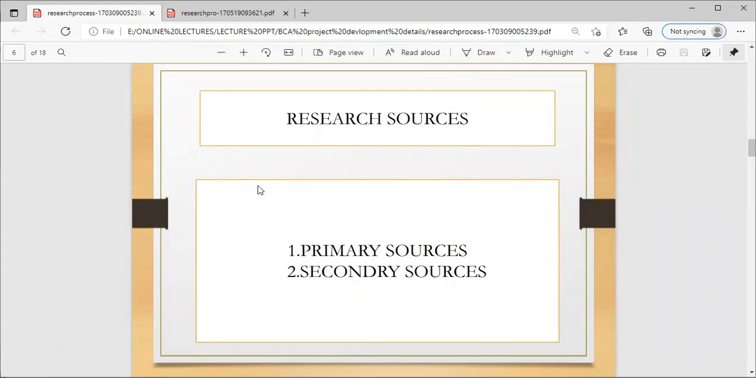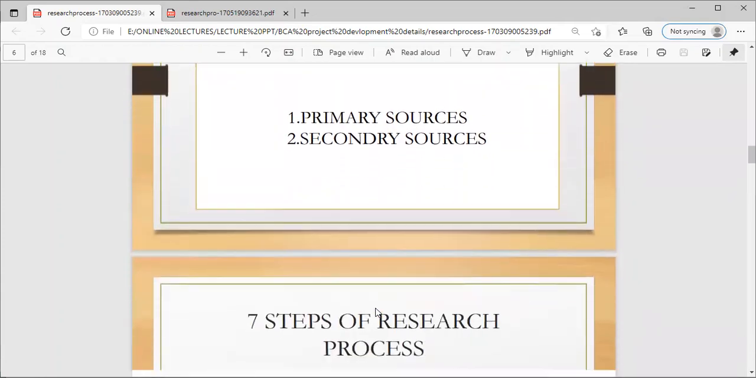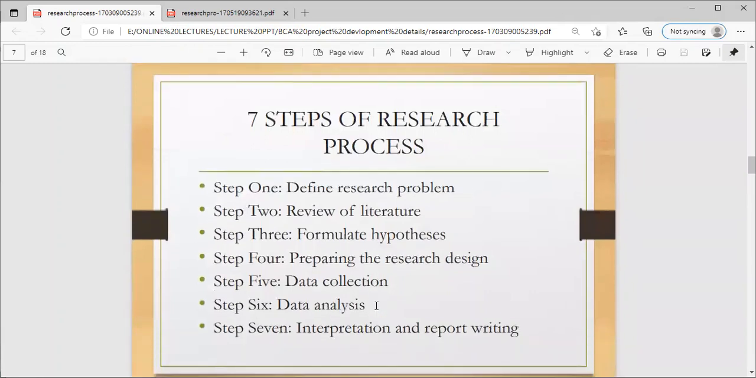Now, there are two kinds of data used in the research: primary sources, where data is collected from primary sources, and secondary sources. Primary sources are the sources in which we directly interact with people using surveys. We can go and observe the people. We can go to different fields for studying the fields. So for collecting the primary data. And secondary data is collected through journals, research papers, websites, etc.